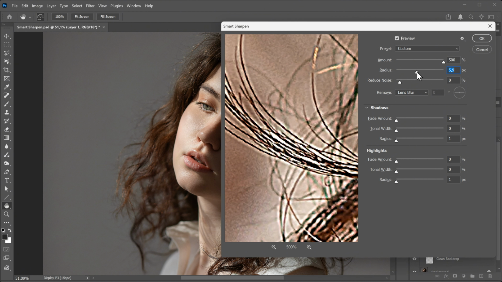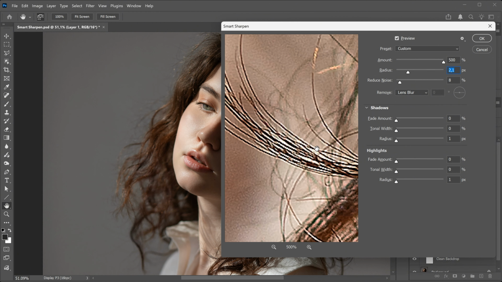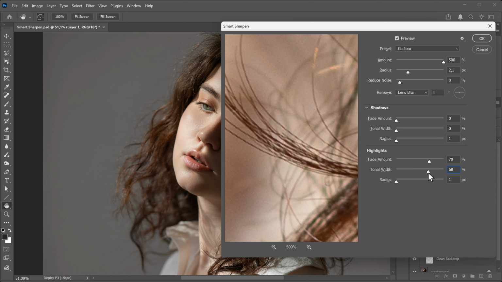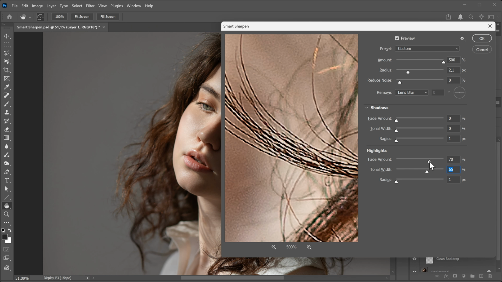Your ideal radius value depends on the resolution of the photo. Usually it's around 1.5 pixels, but this photo is quite blurry, so we're going to push it higher. To fight those halos, we have the option to fade the filter's effect in the highlights and shadows. We can use this to tone down the white halos around the hair.